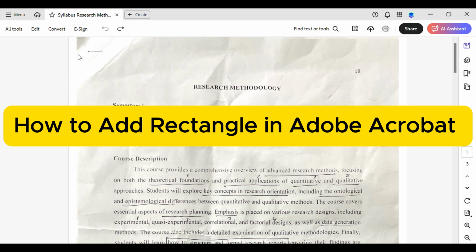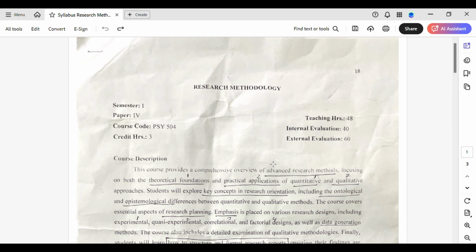How to add a rectangle in Adobe Acrobat. Let's dive right into the world of Adobe Acrobat and explore how you can add a rectangle to your documents. It's super easy and I'll walk you through these steps. First things first, open your PDF file in Adobe Acrobat.